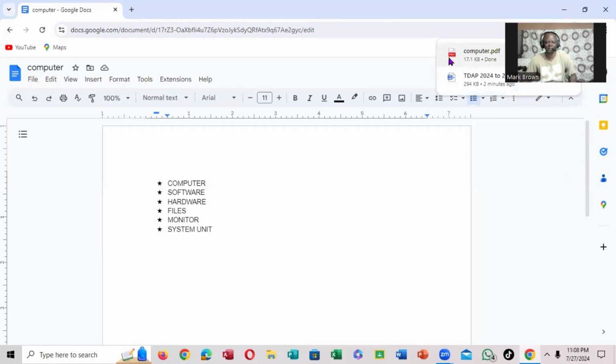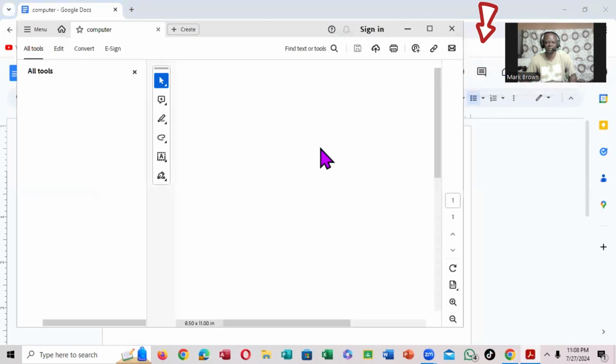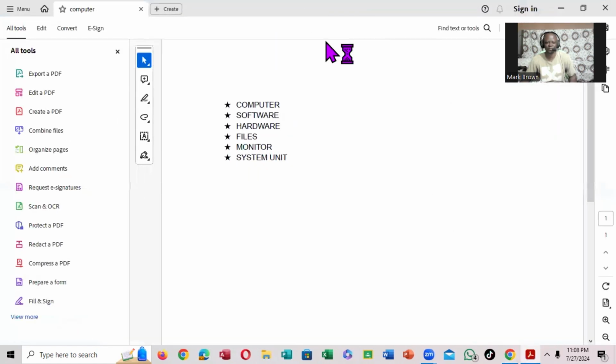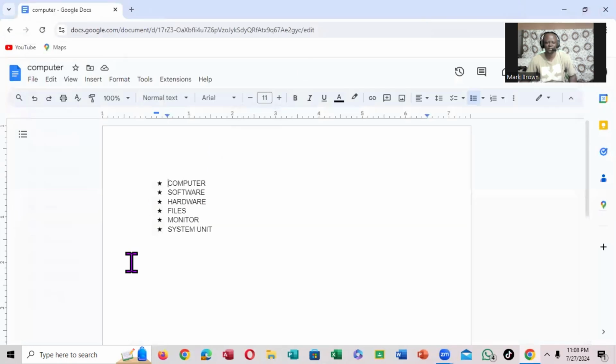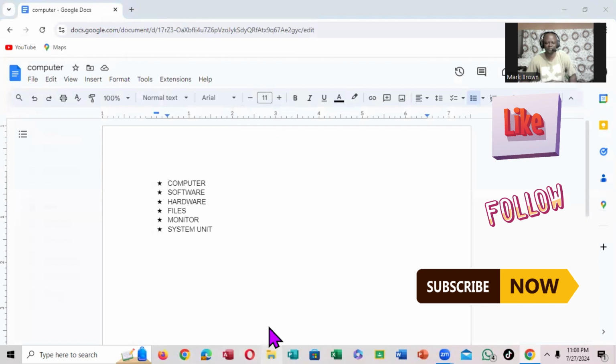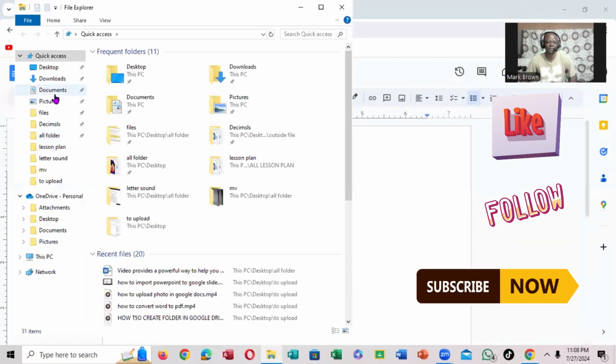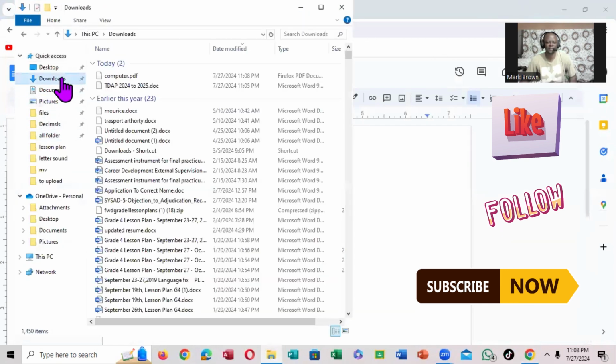Now when I click on that, you notice it shows right up here. So this is our document that we just downloaded a while ago. It actually opens it. Very important. So in order for us to get it, you can come right here, File Explorer, open it, and you can go to the download file right here.